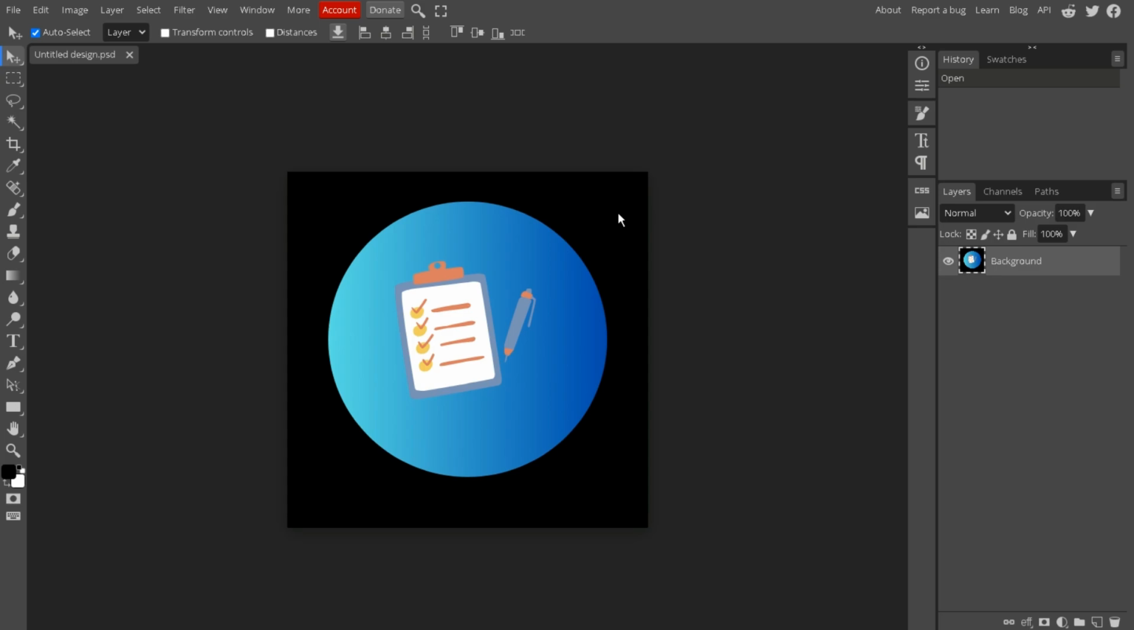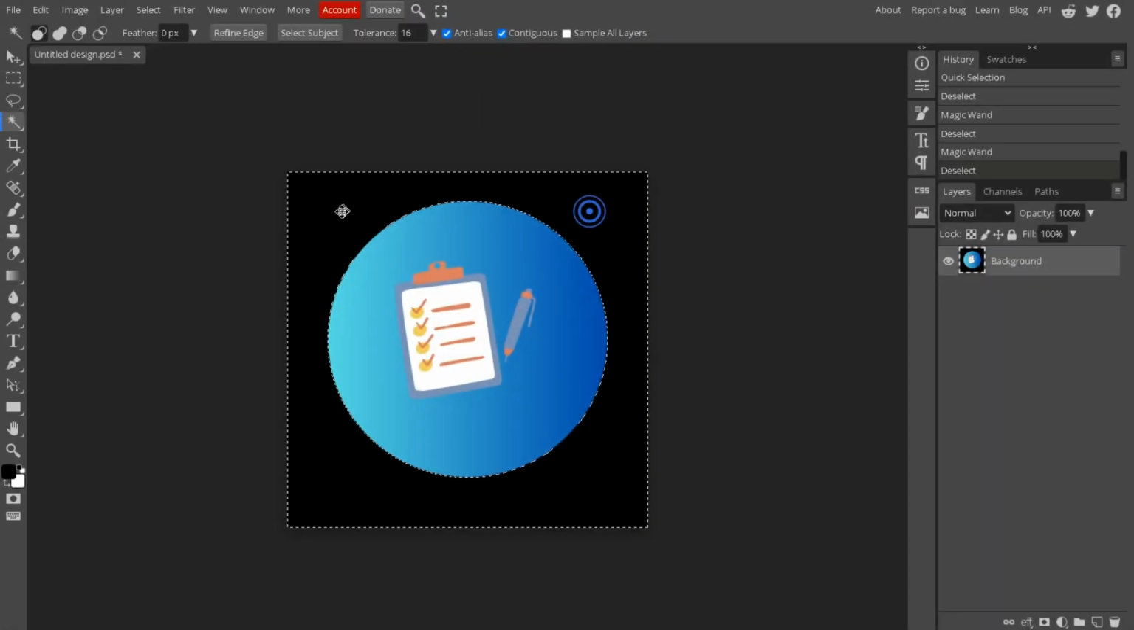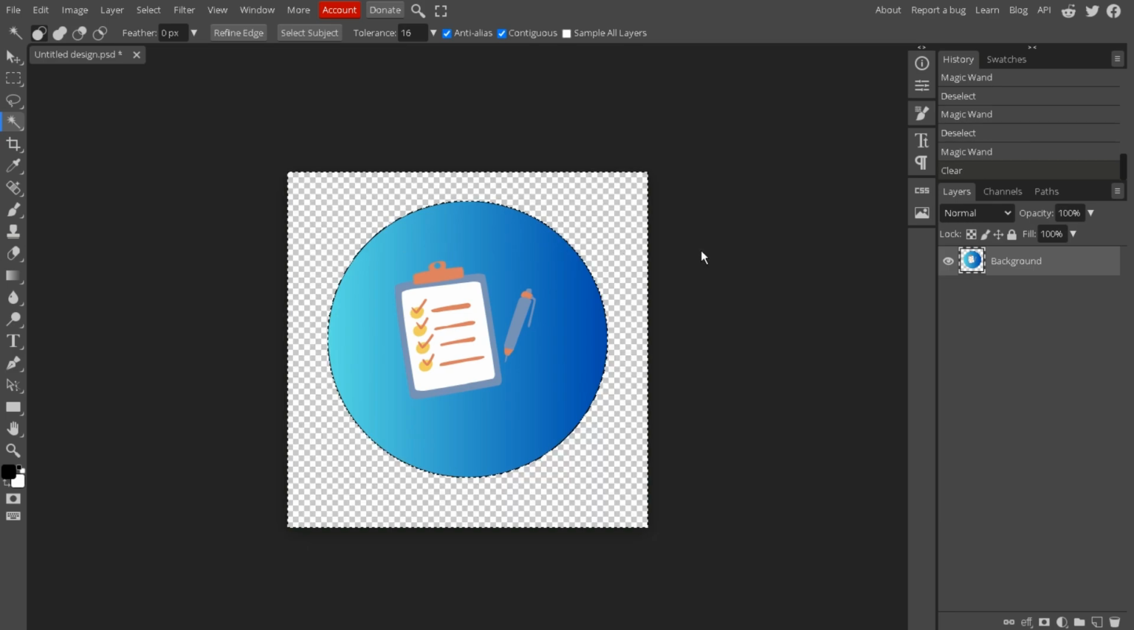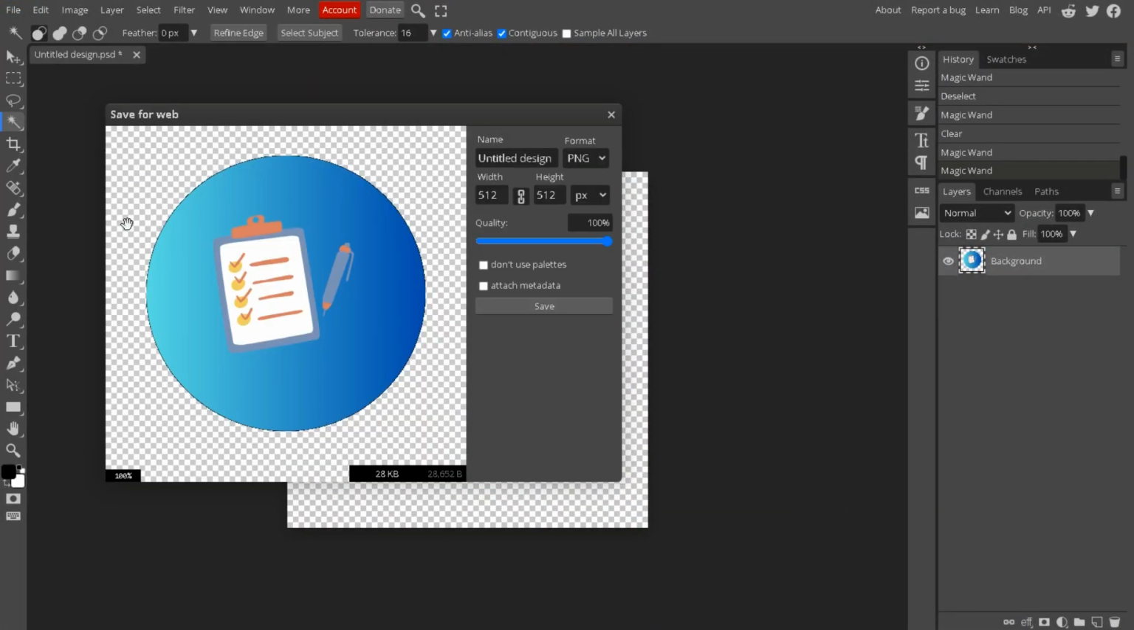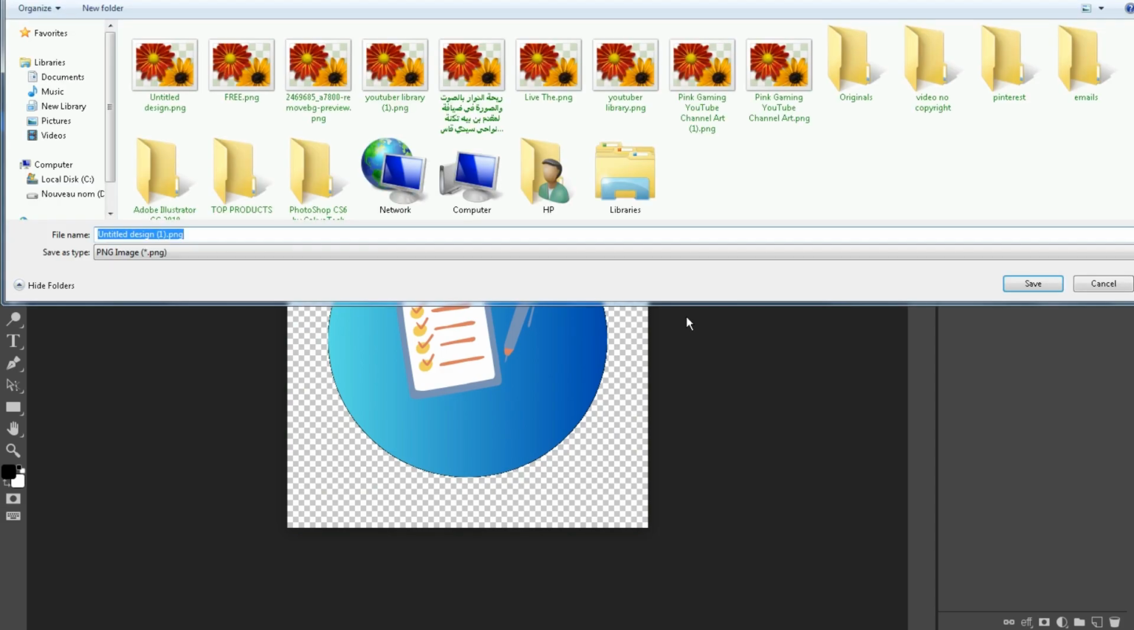Click Open from the computer now, navigate to the left sidebar, and choose the Magic Wand tool. Click on the background and you'll see it selected. Press Delete on the keyboard to remove the background. Next, click File, go to Export As, choose PNG format, and click Save. Our app icon is now ready.